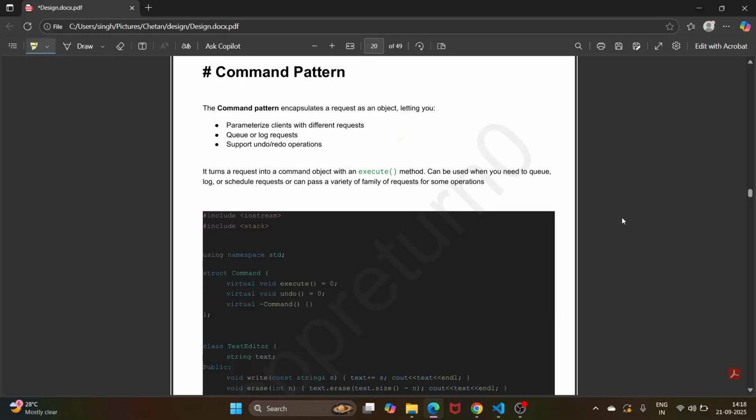Hello everyone. So we are back with the design series. Today we are going to see the command pattern. It is one of the most important patterns, which is very widely used in system design questions. So let us see the command pattern in depth.